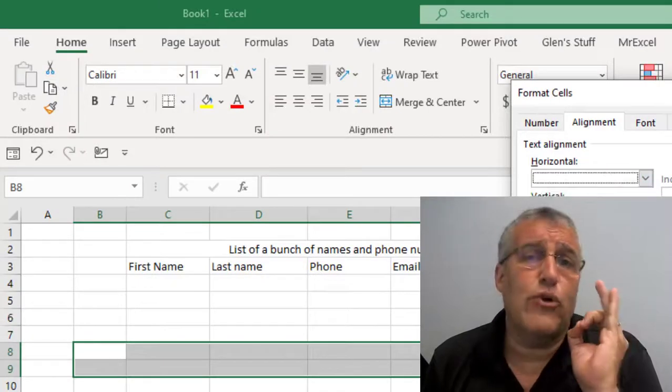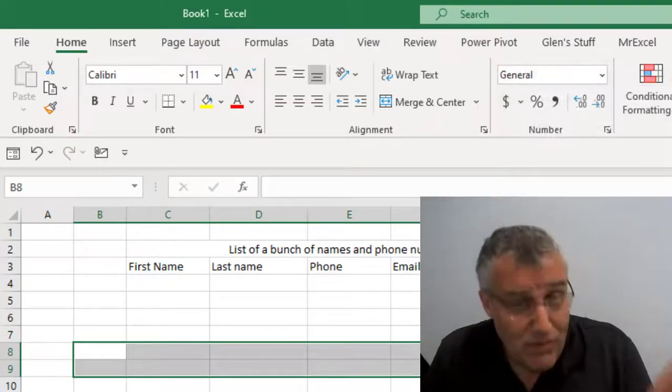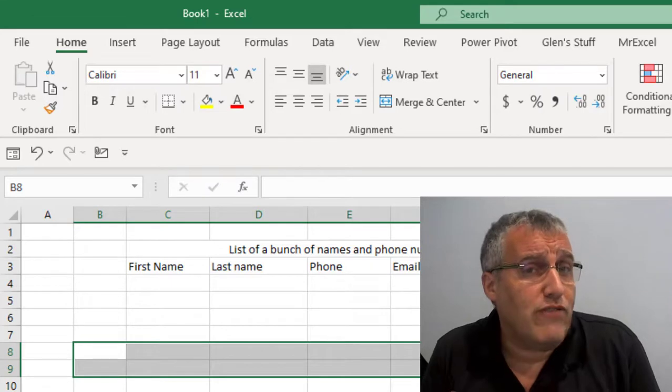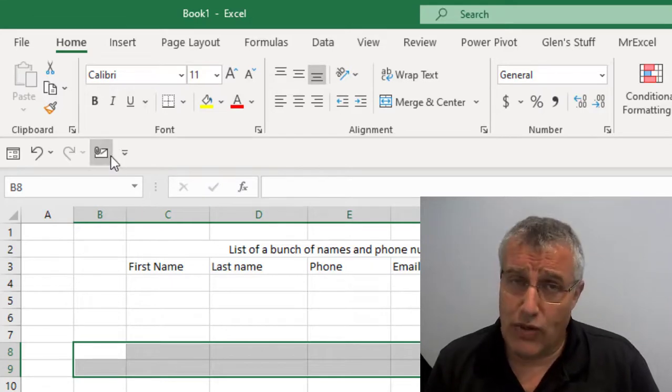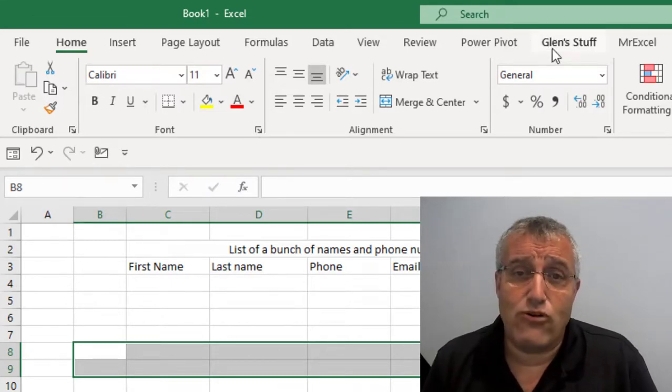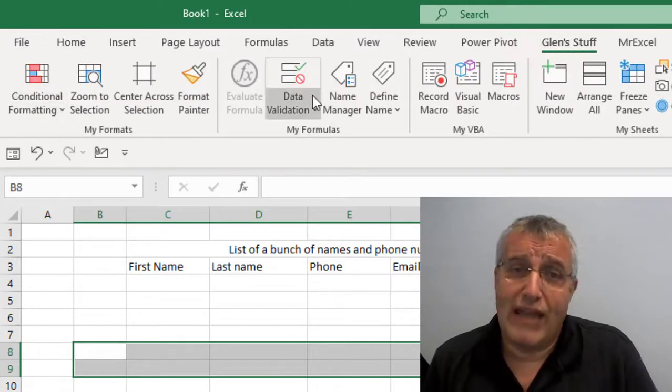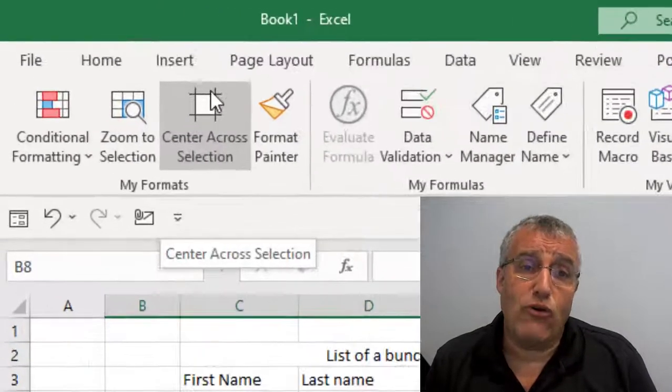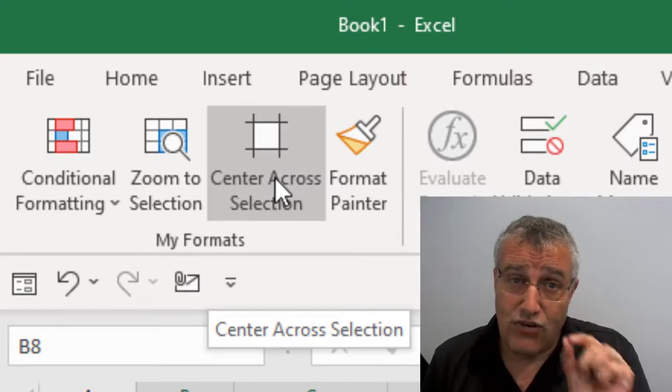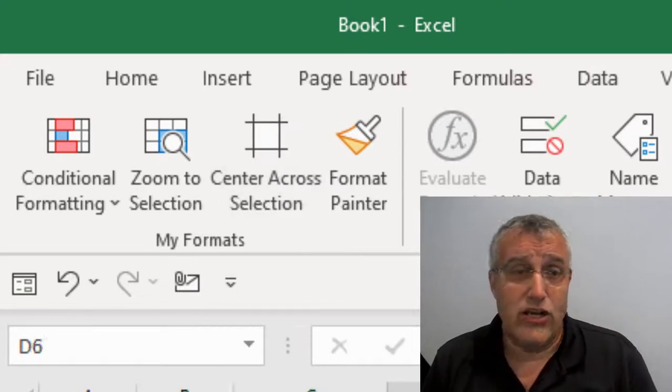Now the problem is there is no button and there is no shortcut. So this is going to be the end of this video. In previous videos, I have shown you how to customize the Quick Access Toolbar and how to create your own ribbon. And in a separate video, I'm going to show you how to create a button to center across selection where a button doesn't exist.